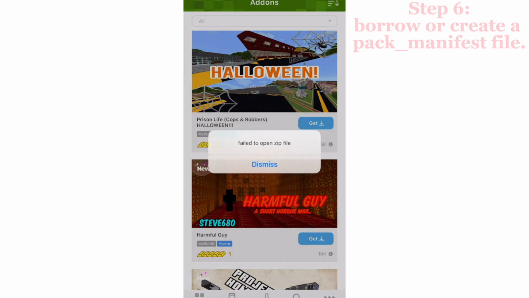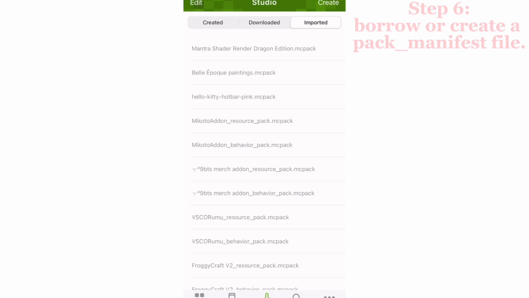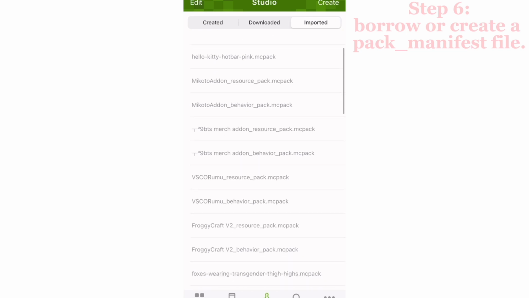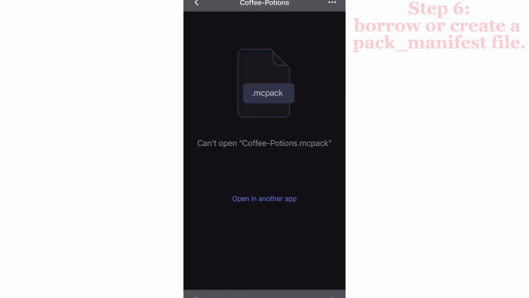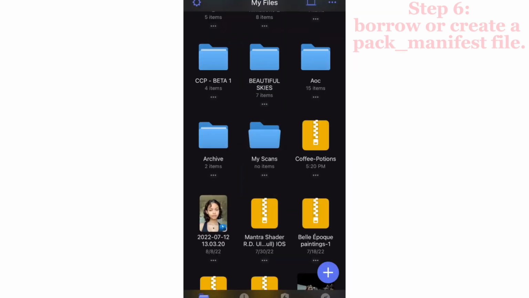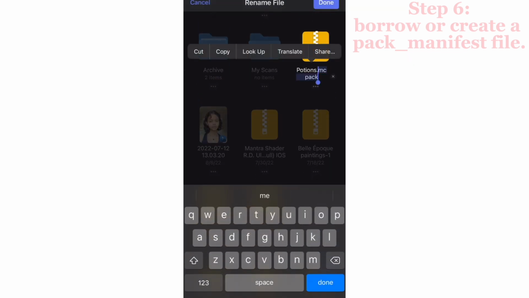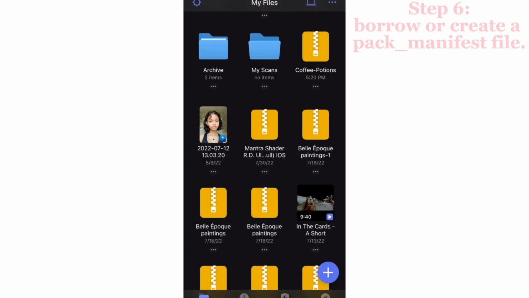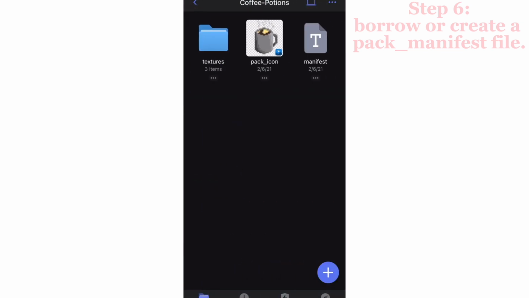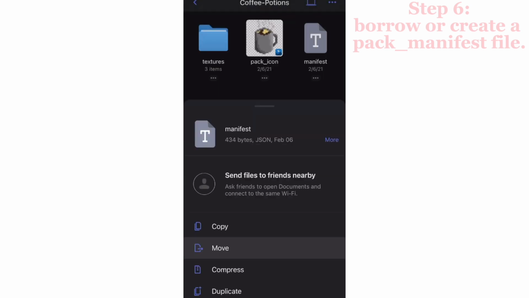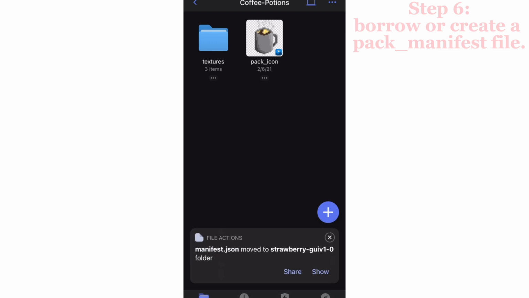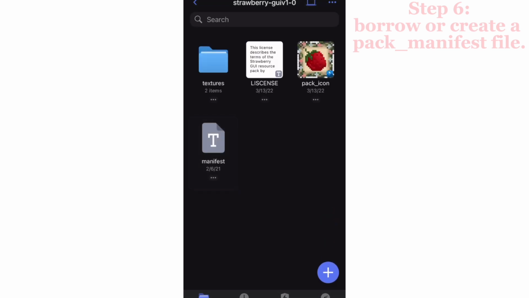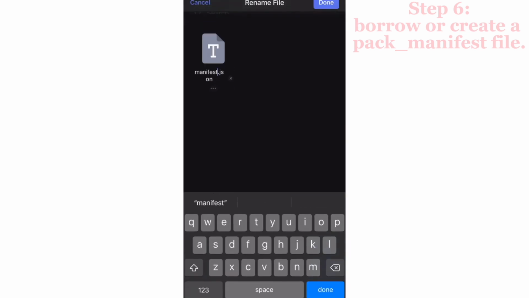But for some reason, it wasn't loading today, and it's okay because this is how we can get through some errors. I happen to have a bunch of packs that I used in the past on the addons app, so I just borrowed one, went in there, and renamed that pack into .zip so I could open it. I'm sorry if this is a little bit confusing, but it's really simple as we get through it. And I'm just going to take that manifest file and then send it back in the Strawberry GUI. And here I'm going to rename that into pack_manifest.